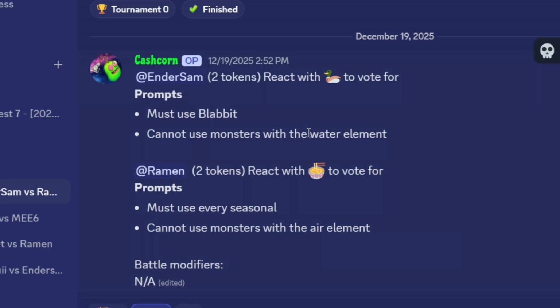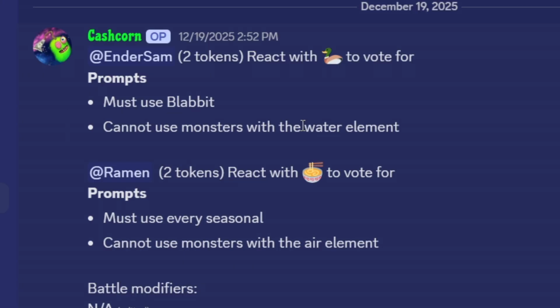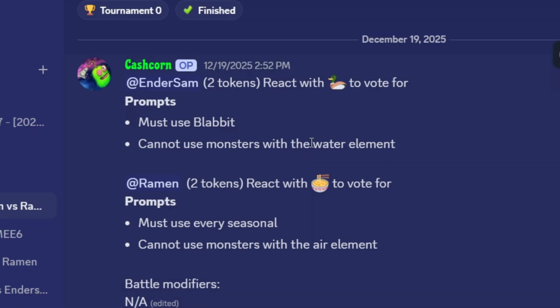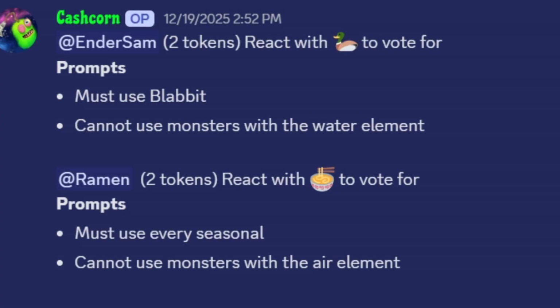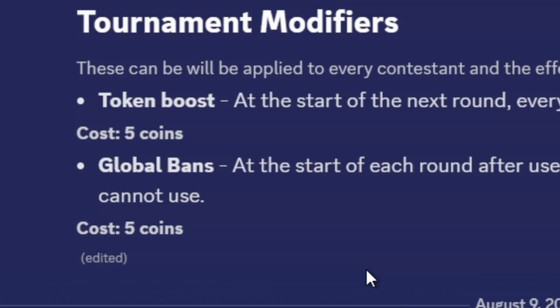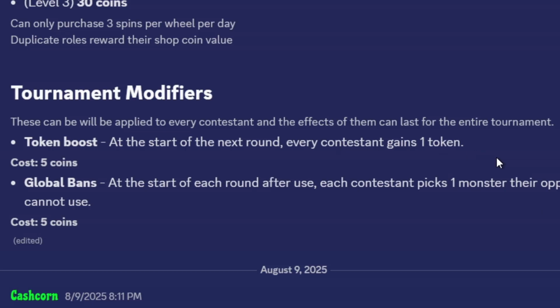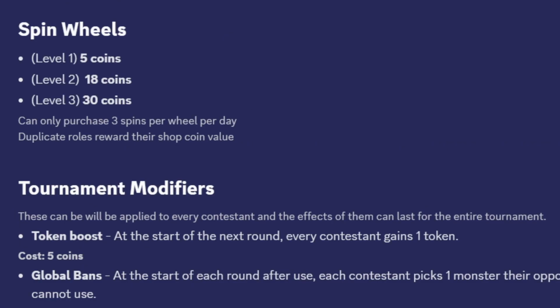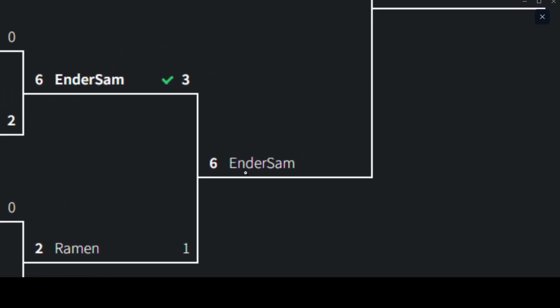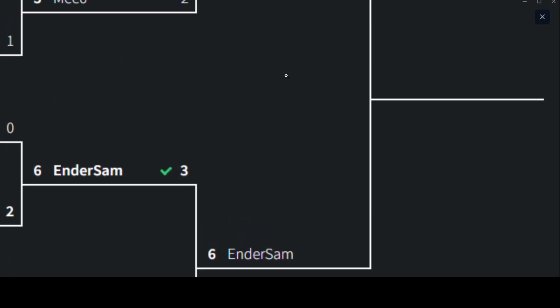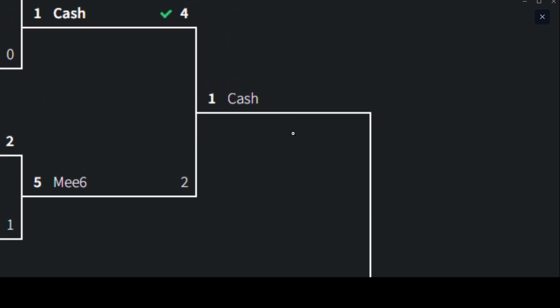Now, I'll go more into detail about tokens later, but each round that you win, you will gain 1 token. In this case, they have 2 tokens, but they've only completed 1 round. This is because, for this simulation, someone purchased a token boost, which grants 1 token to every contestant at the start of the next round. It can only be used once per tournament. The results of this round were 3 votes for EnderSam and 1 vote for Ramen, which means EnderSam will move on to the final round versus me here.